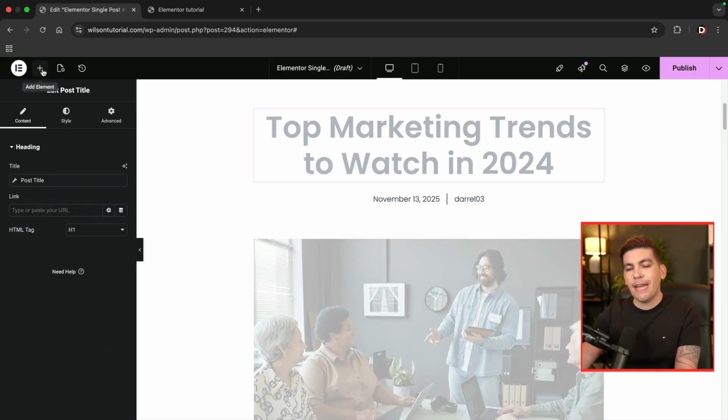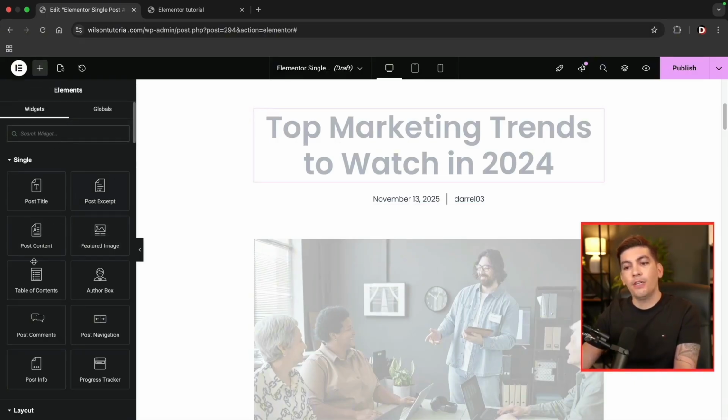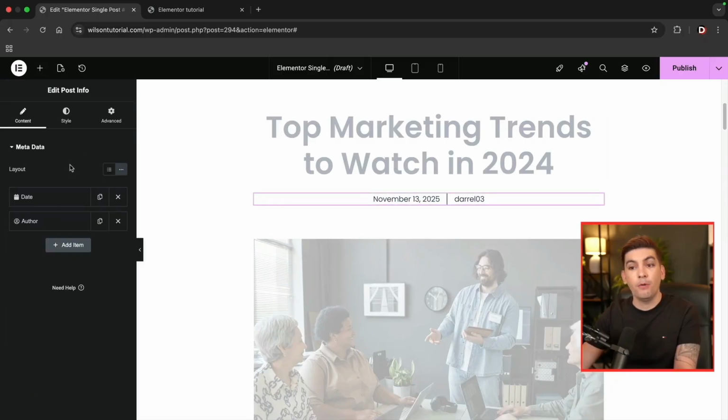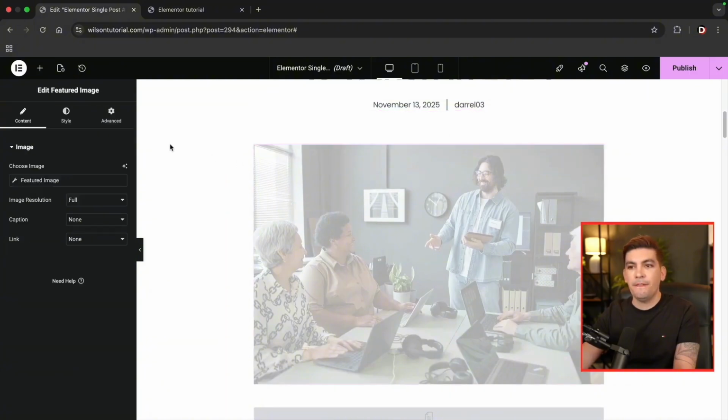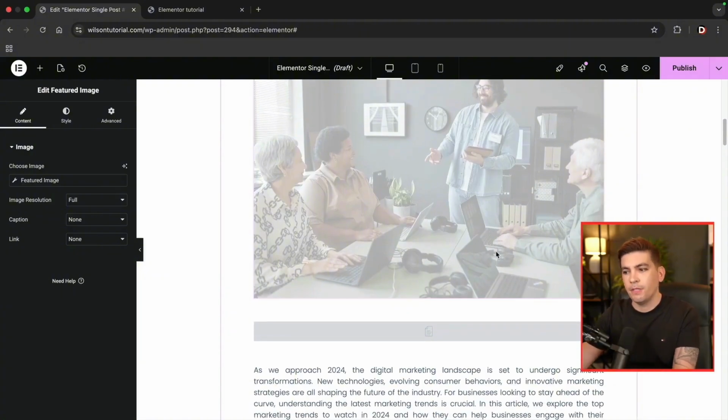Now, when you actually activate the single post, you're going to see that you have a variety of elements to choose from. So the first, obviously, is the post title, which is this right here. The next one is going to be the post info, which is the date and author. The next is the featured image. So whenever you create a blog post and you add a featured image, it's going to automatically propagate right here. So if we actually create a blog post, this is going to be the new blog post image.